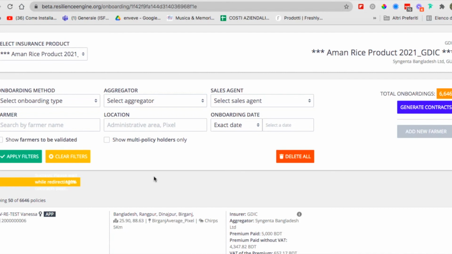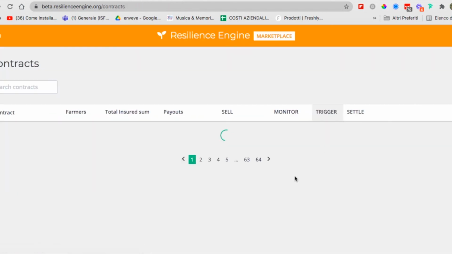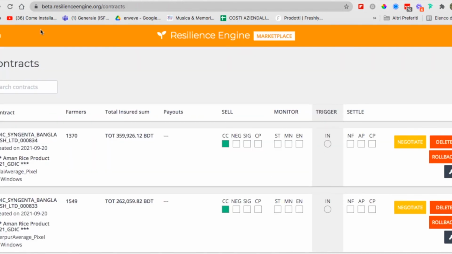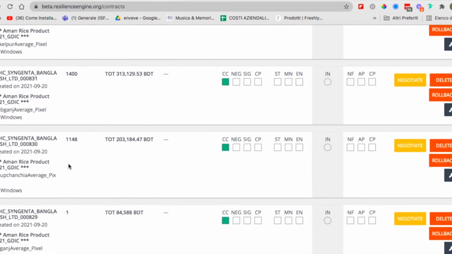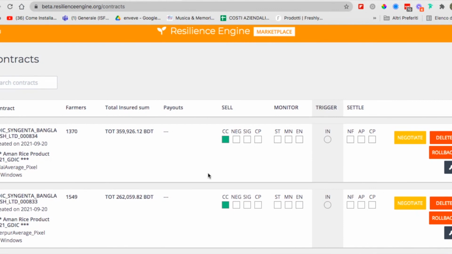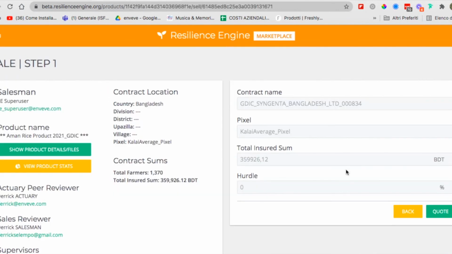And as you can see from this progress bar, I have been redirected to the contracts page, and here I have my 6 newly generated contracts. How do we continue from here? First of all, we go ahead and we negotiate.